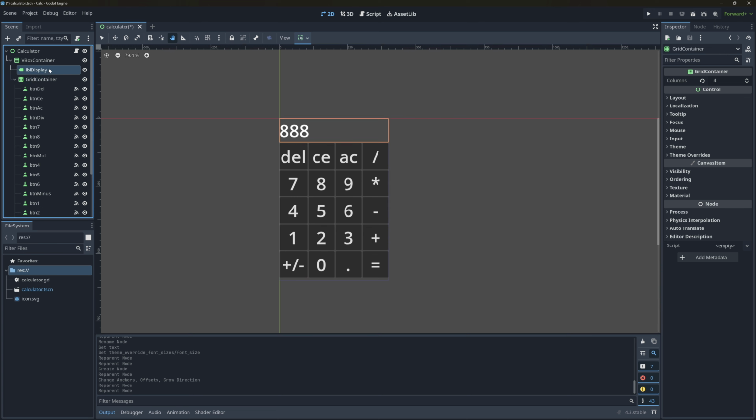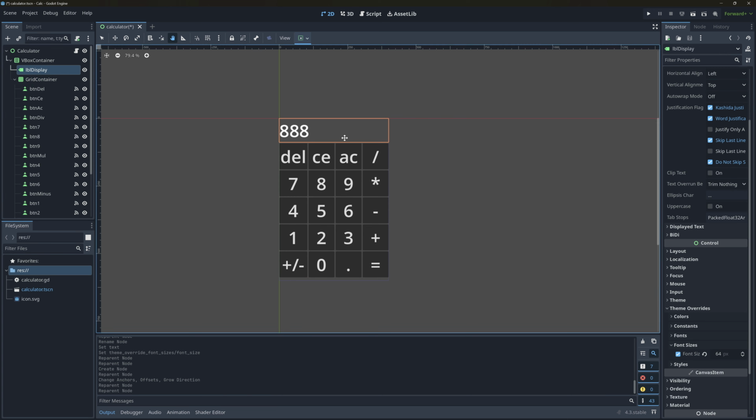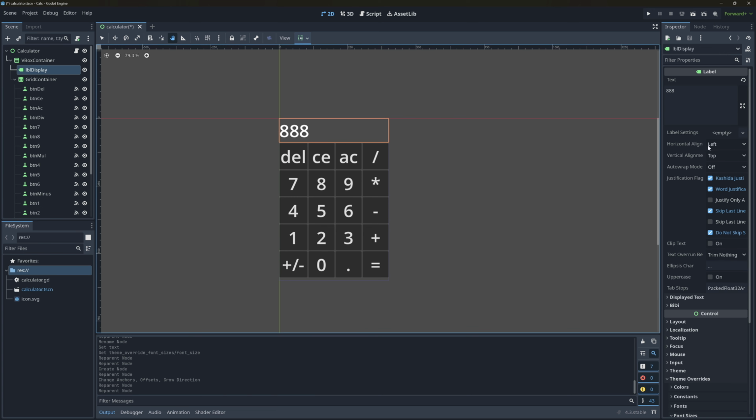Now, let's set up the display for our numbers here. So to set those numbers up, I'm going to select the LBL display, and I'm going to come all the way up here to the horizontal alignment, and I'm going to set that to right. And now we have our calculator set up as far as the looks and the signals that we need to send. In the next video, let's go ahead and write the code to get all these buttons working.